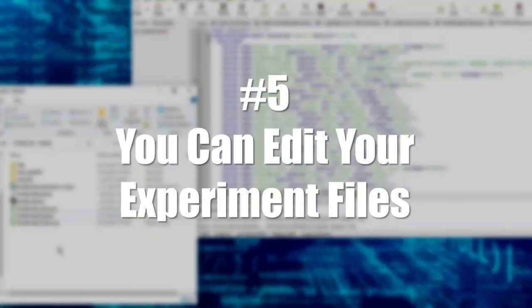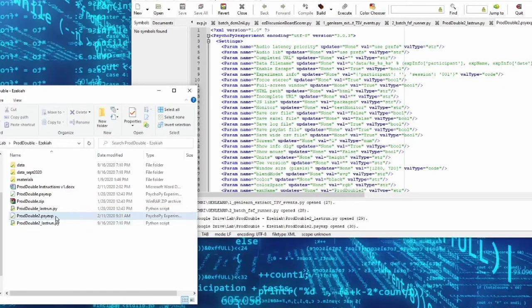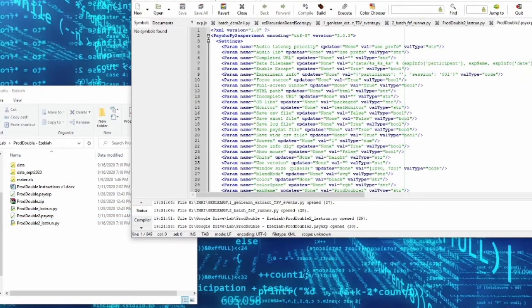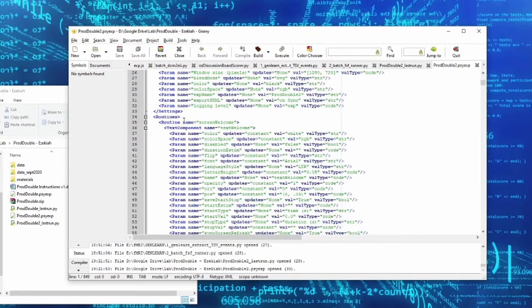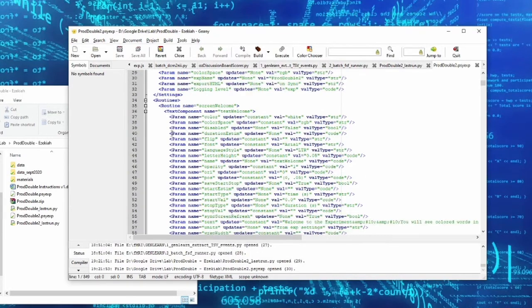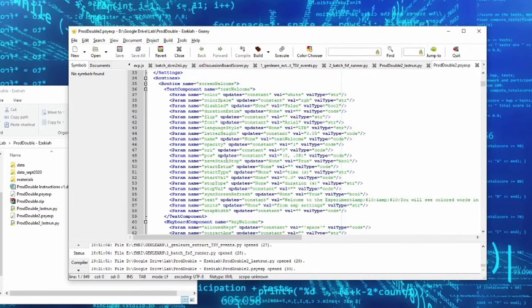Number 5, you can edit your psych experiment and Python files that are generated from your psych experiment file in a text editor. So did you know that your psych experiment file is actually just an XML file? If you load this up in a text editor, you will see all the different components that you actually set up in your experiment are presented here in relatively easy to read and easy to understand code.